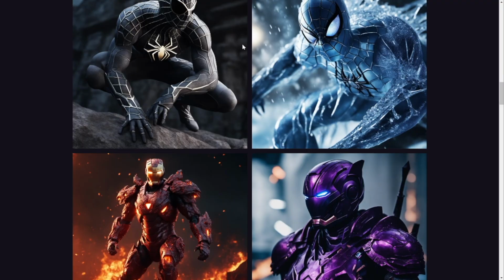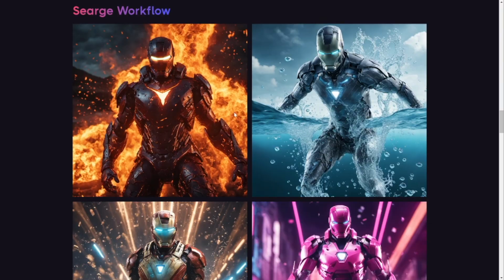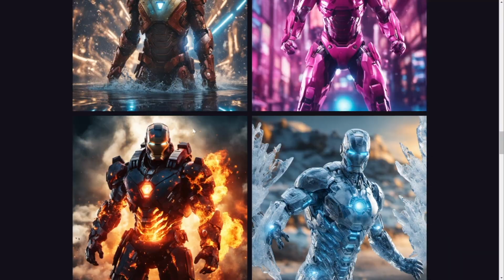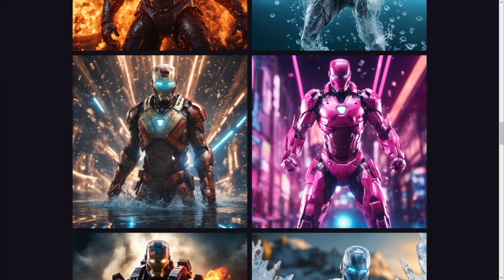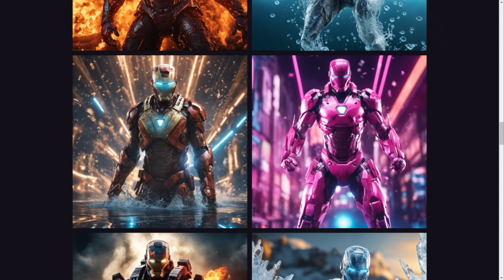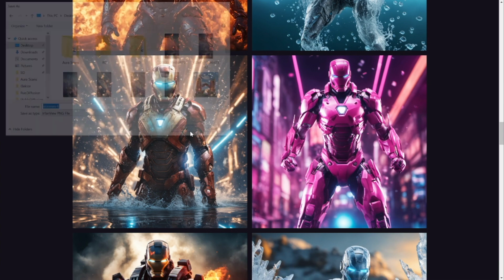You can see we've got some Marvel characters here, Ice Spider-Man, Fire Iron Man, Volcano Iron Man, etc. And these all come from the different workflows. So what we started with is the Surge workflow. Let's start there. And let's take Barbie Iron Man here. We're going to right click, save image. That'll pop this up. We'll just save it to our desktop for now.